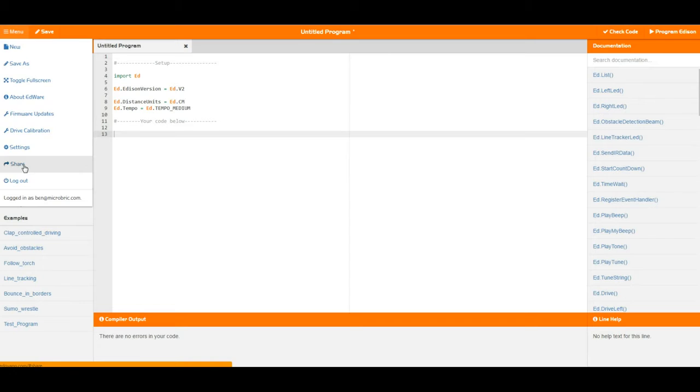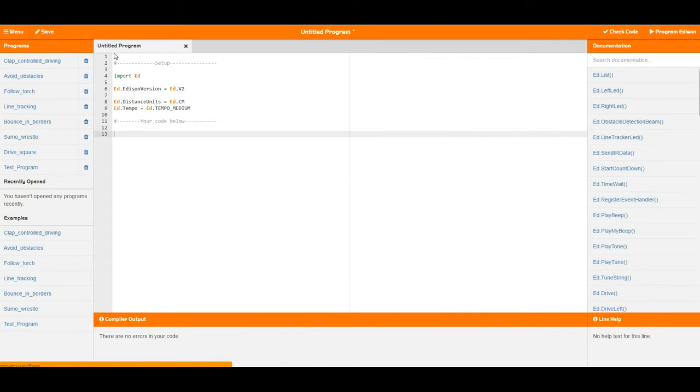currently open program. Further across you have save, which will save the current program into your save list, which we'll talk about in a second. You then have the actual program name that you're currently working on, the check code button, which will compile the code but not download it to Edison, and it tells you down in the output down here if you have any errors and where they are in the code. Then you've got the program Edison button, which will compile the code and send it off down to Edison.